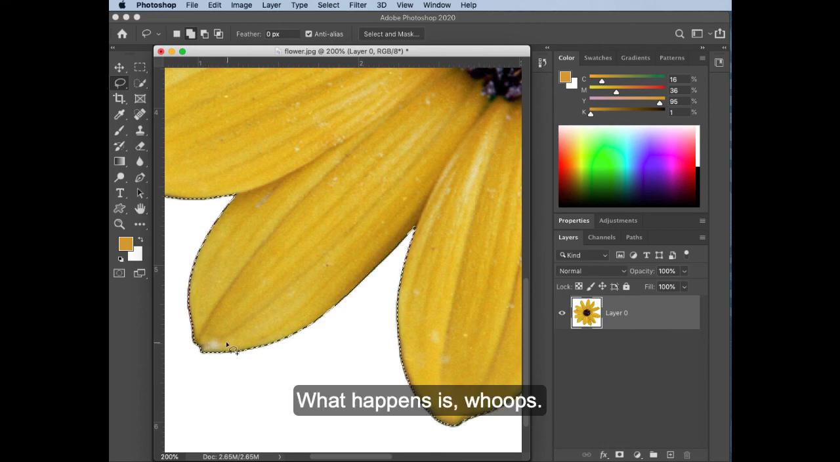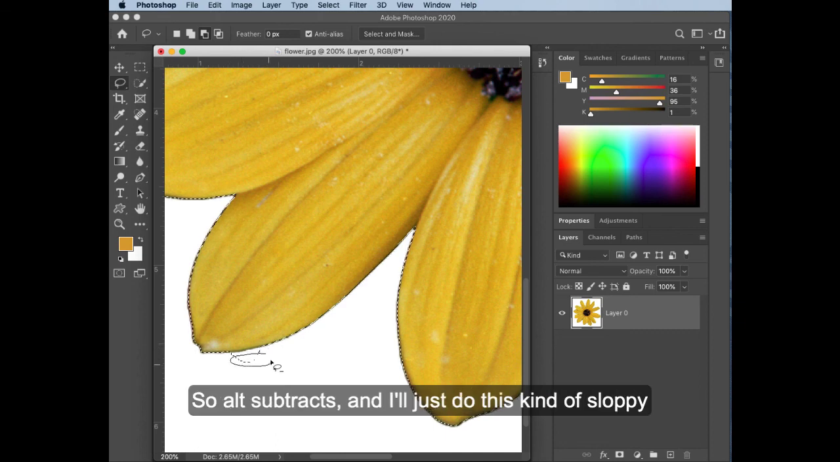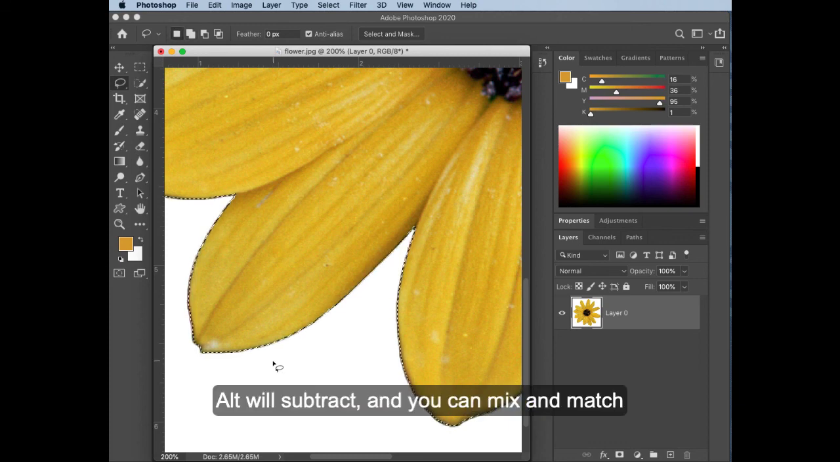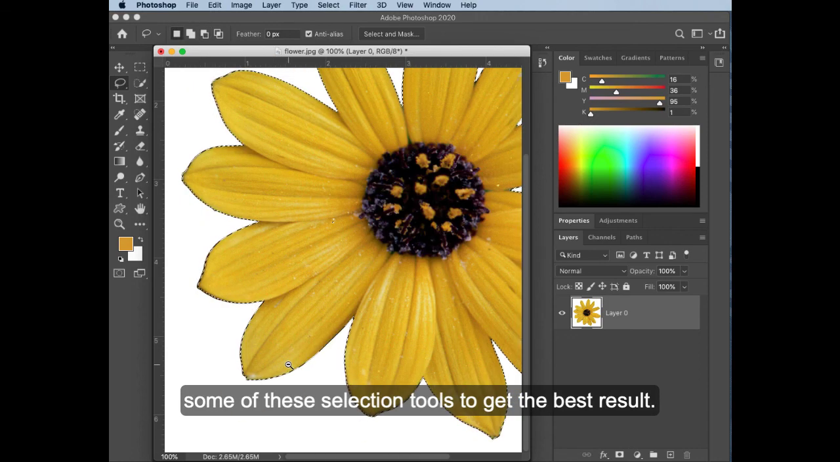What happens is, whoops, if I went too far, well, I can use my Alt key. See how I have a minus sign? So Alt subtracts, and I'll just do this kind of sloppy so you can see. And a lot of times I don't take the time to close it because I know it's going to draw a straight line back to my beginning point. And there we go. So Shift always will add, Alt will subtract, and we can mix and match some of these selection tools to get the best result.